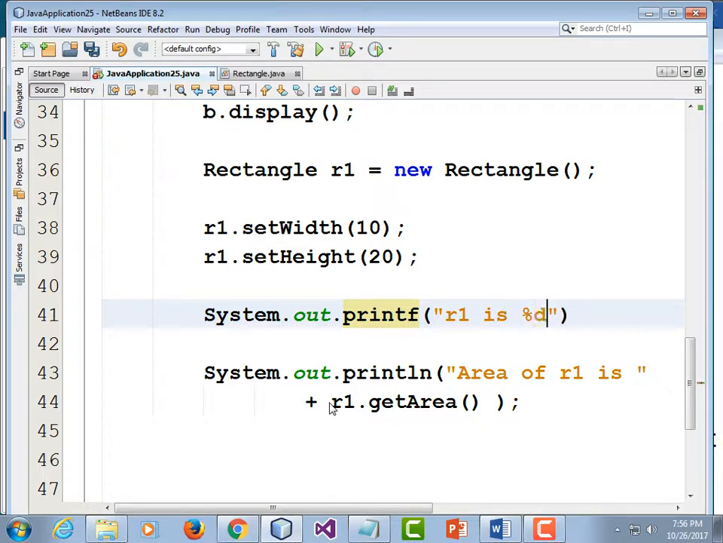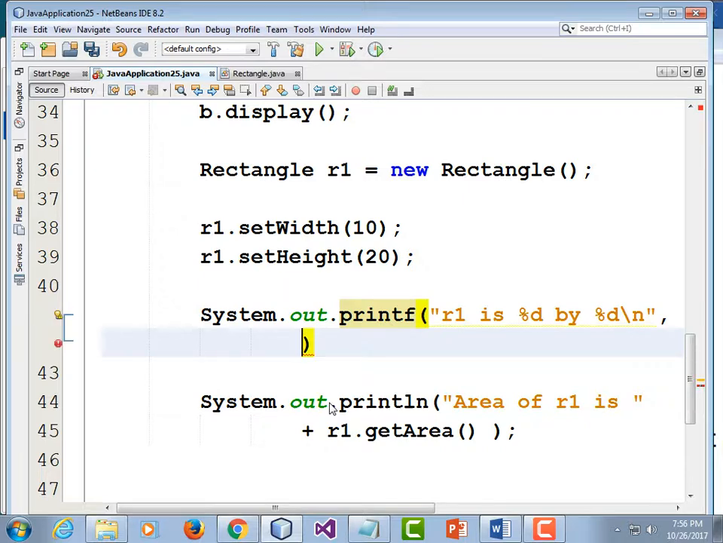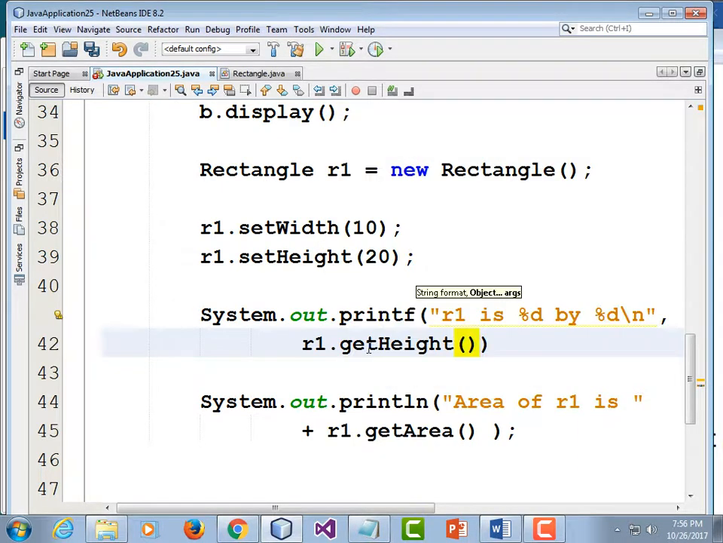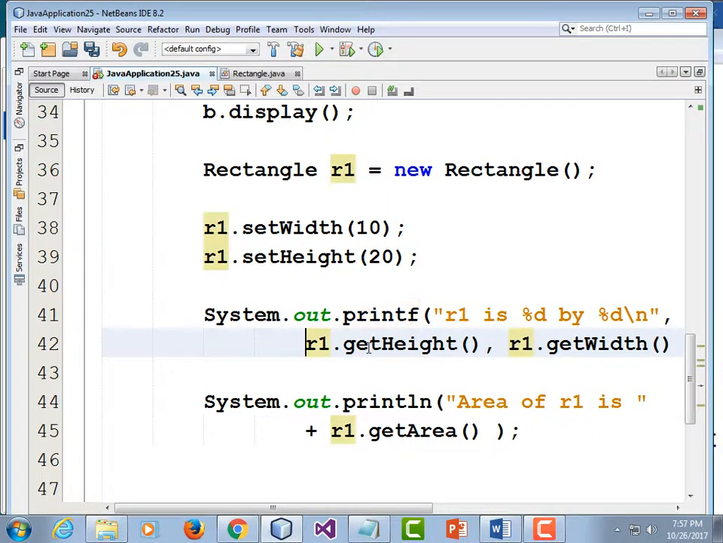"R1 is %d by %d\n", comma. Now the %d's mean that it gets filled in by ints. If you want to fill it in with a double, a floating point value, you have to do %f instead. So we have these placeholders here. We're filling them in with ints. What ints are we going to fill them in with? R1.getHeight, comma, and then R1.getWidth. End parentheses, semicolon, and I forgot to put my parentheses after getWidth, the opening and closing parentheses.